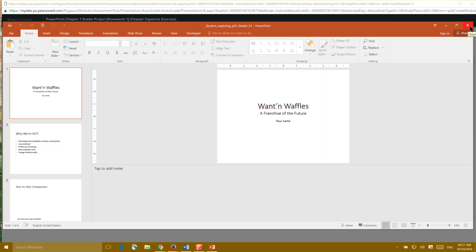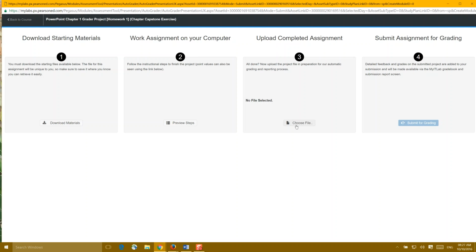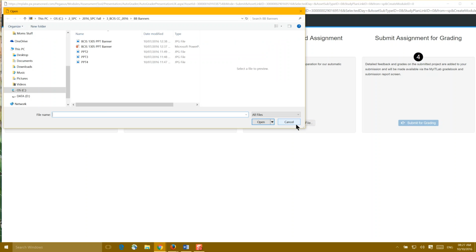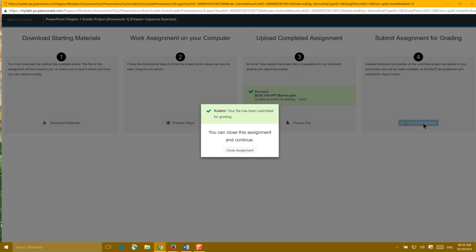Once you're done, save it, close it, and then you come over here to upload completing assignments. You choose your file. You find your file, you upload it, and then you wait for it to be selected, and then you click upload once you get a green tag here, and that, see, it says 100% upload complete. Now I come over here and I submit for grading. Not until you've done all of these steps has the PowerPoint Chapter 1 project been submitted.